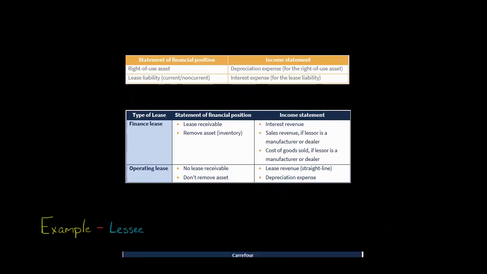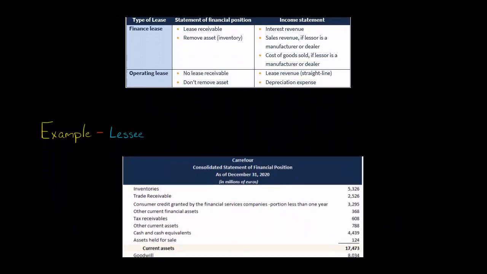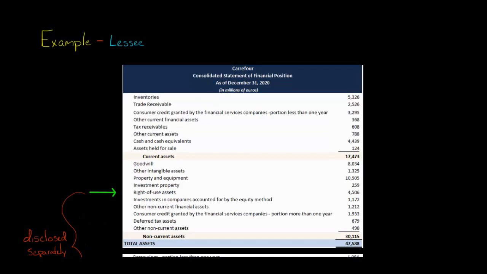Let's look at an actual company. So we'll look at Carrefour, the French company. And we've got here their statement of financial position. This is just the asset section here. It's really large. I'll show you the rest in a minute. But you see right of use assets. Carrefour is a lessee, and so they've got a right of use asset here of, looks like 4.5 billion euros. Right of use assets.